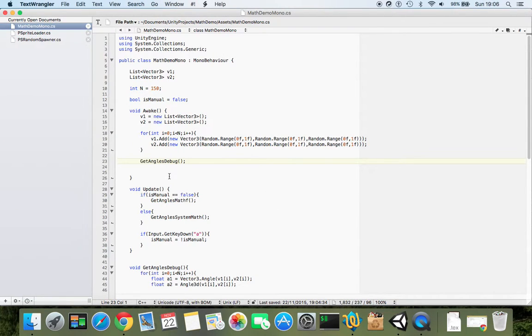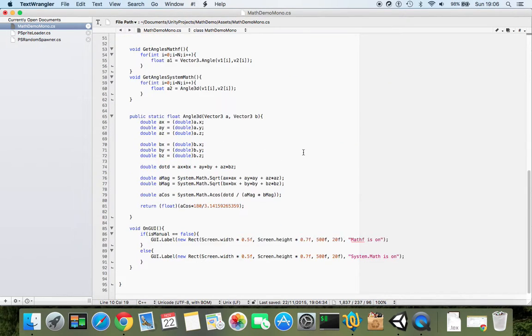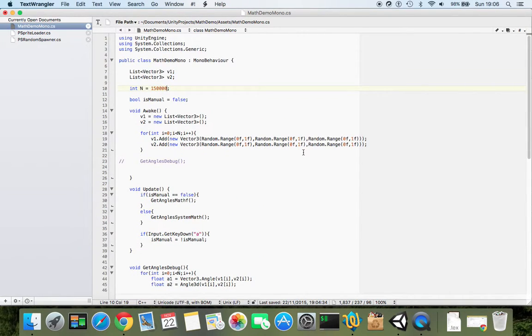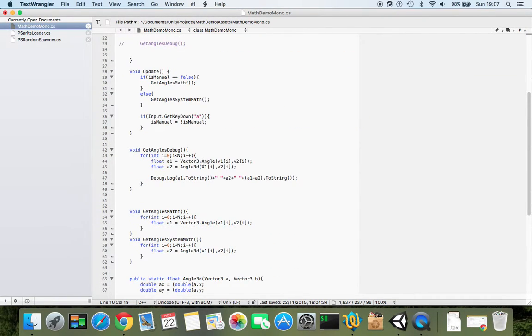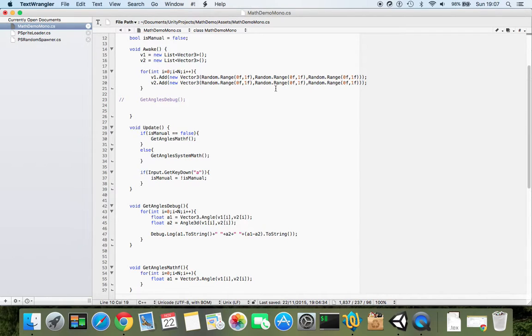Next, I want to check the performance. I don't want to print out anything else because I checked that my function is working correctly. I want now to check performance with a very large number. Let's say 150,000 entries. It will fill these two arrays with random vectors, and it calculates all these angles based on what random numbers are entered here.